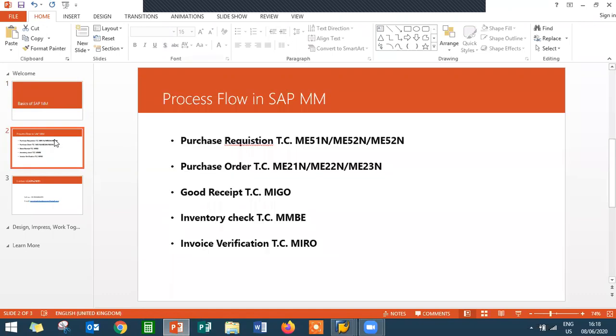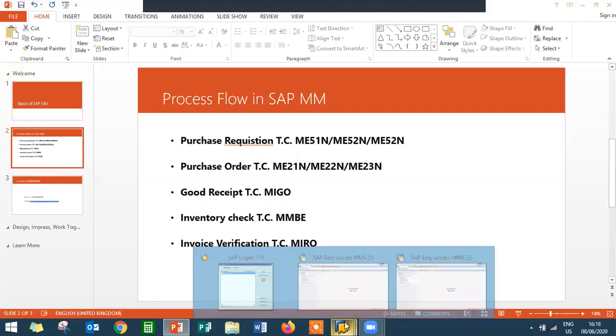The process flow in MM starts with purchase requisition. Purchase requisition is a requisition document, and purchase order is the order confirmation, and then goods receipt, that is inward delivery, and then inventory check and invoice verification. So we are going to see all these five steps in the SAP system.